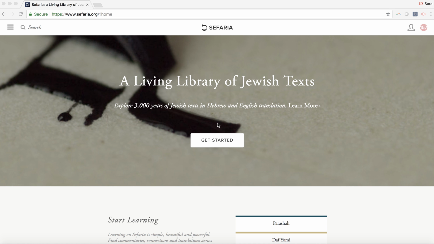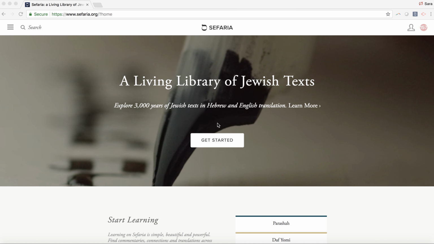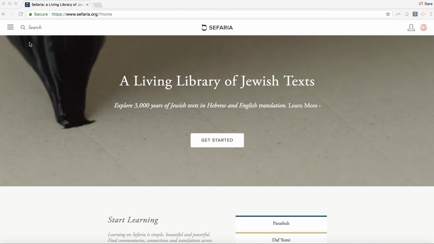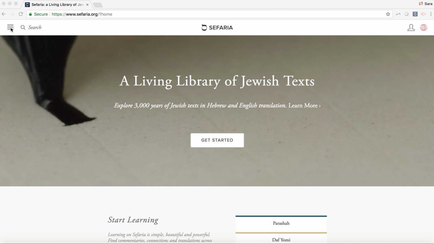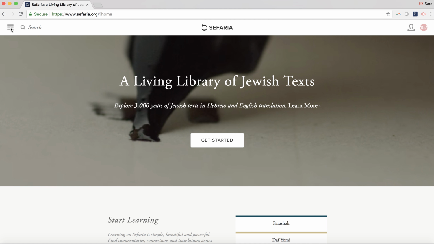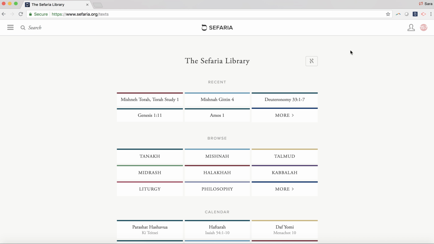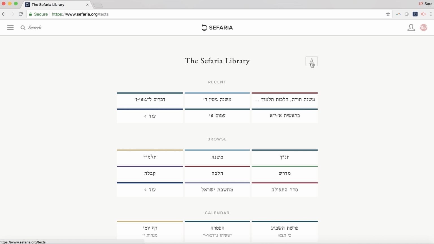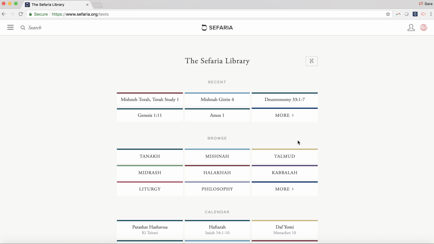In the last lesson, we talked about how to navigate to a text on Sefaria. You can go to any text using the Text Library button in the upper left-hand corner. You can toggle between Hebrew and English, and select the text that you'd like to read. We also discussed how to follow connections on Sefaria simply by clicking on a text.